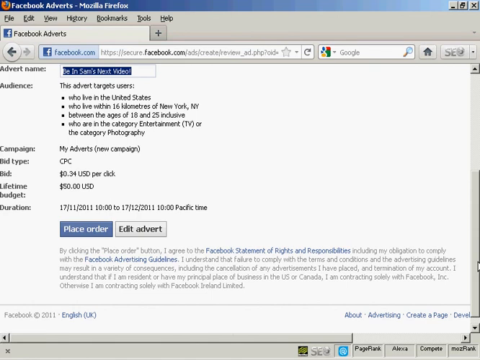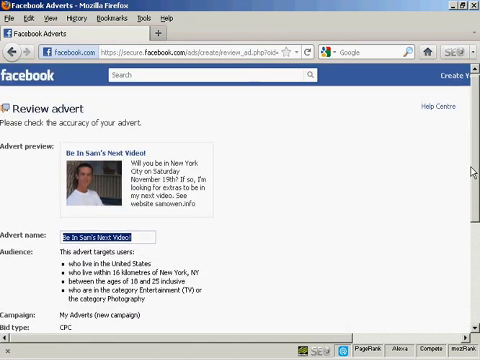So there you are. That's how you can create a Facebook advertisement that can be super focused on your target audience.